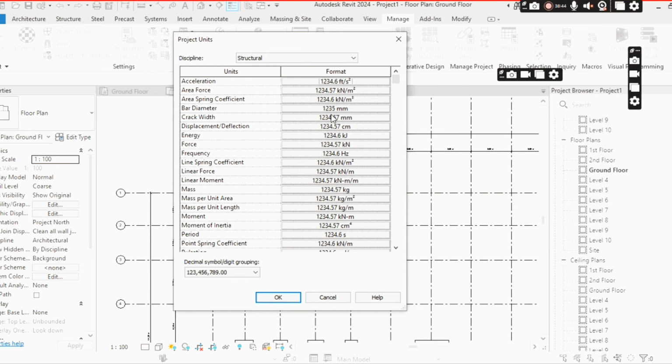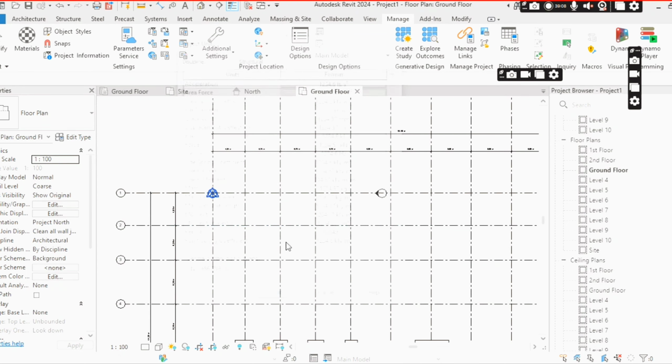So whenever you change the units here, it is directly reflected in your whole project. If the project has 100 floors or 200 floors, it will be changed fully. Within a fraction of a minute we can change the whole project's units, whatever units you require. So all these units are very important while working in a project.